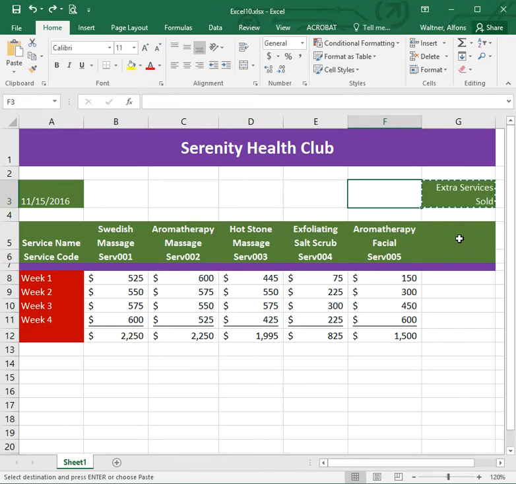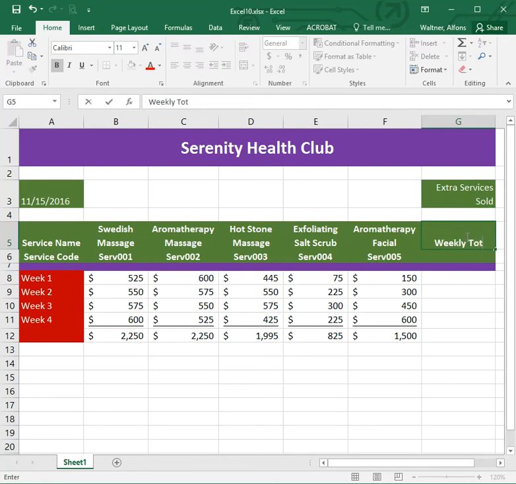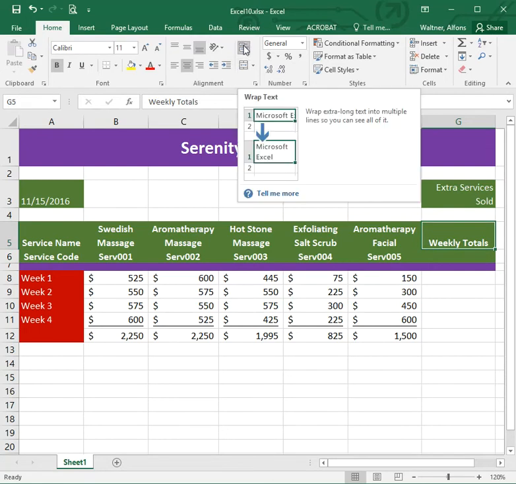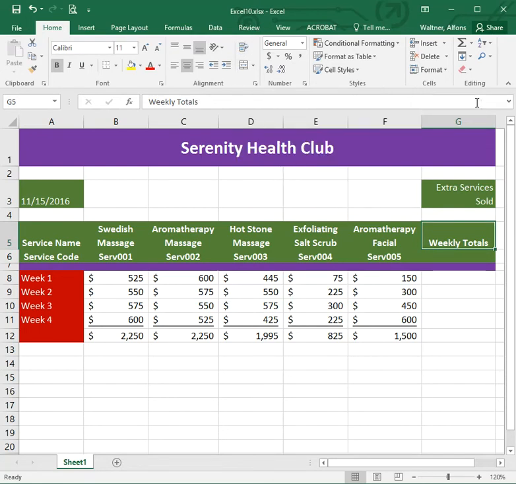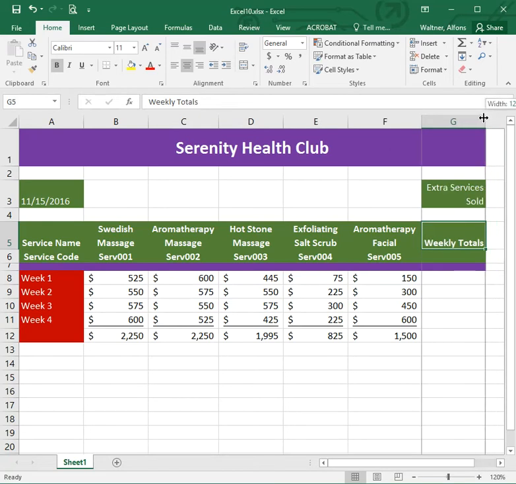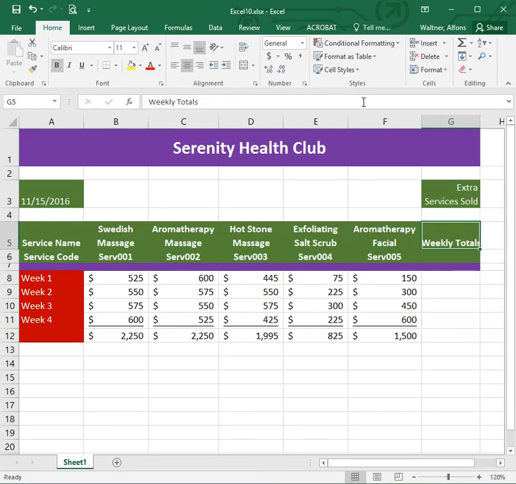All right. So in this last column where I've moved everything out, what I want to put in is weekly totals. And weekly totals doesn't quite fit. I want it to wrap around. So remember, what I can do is highlight that, and I can go up here to the wrap text. Now, because it doesn't fit, I'm going to make it a little bit smaller until it actually does wrap the text around. And I got to click on it again. There we go. There's our weekly totals.